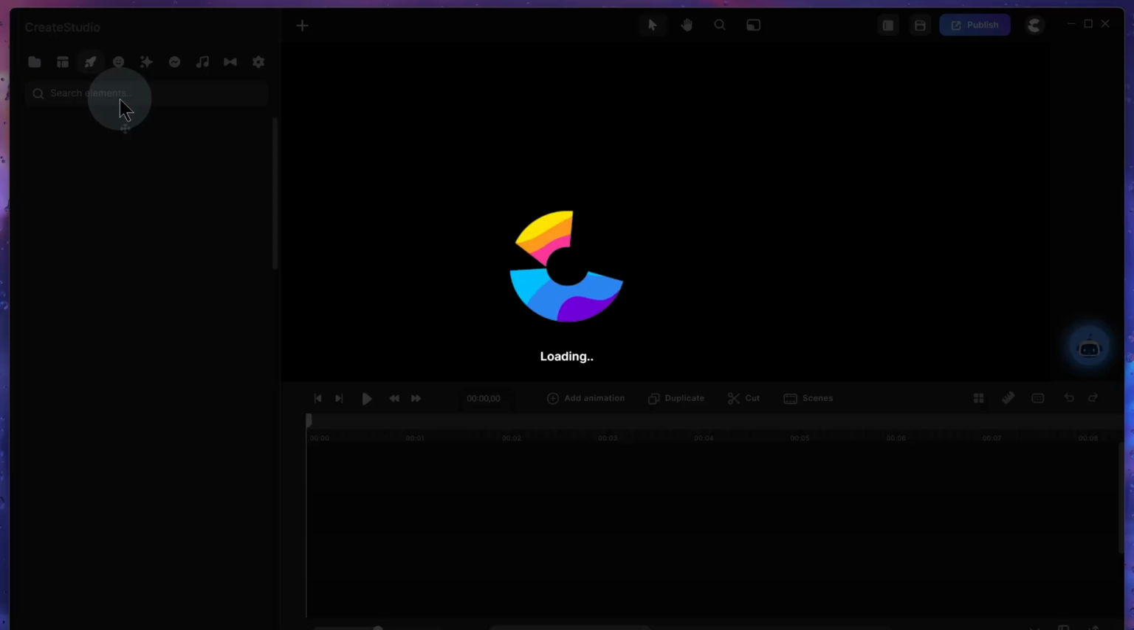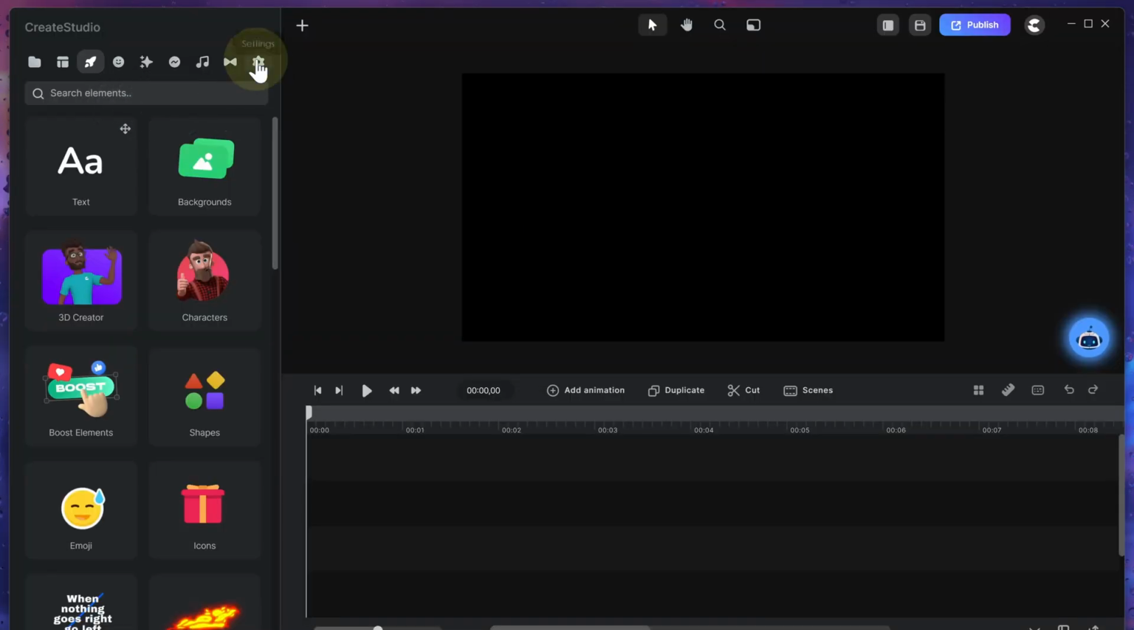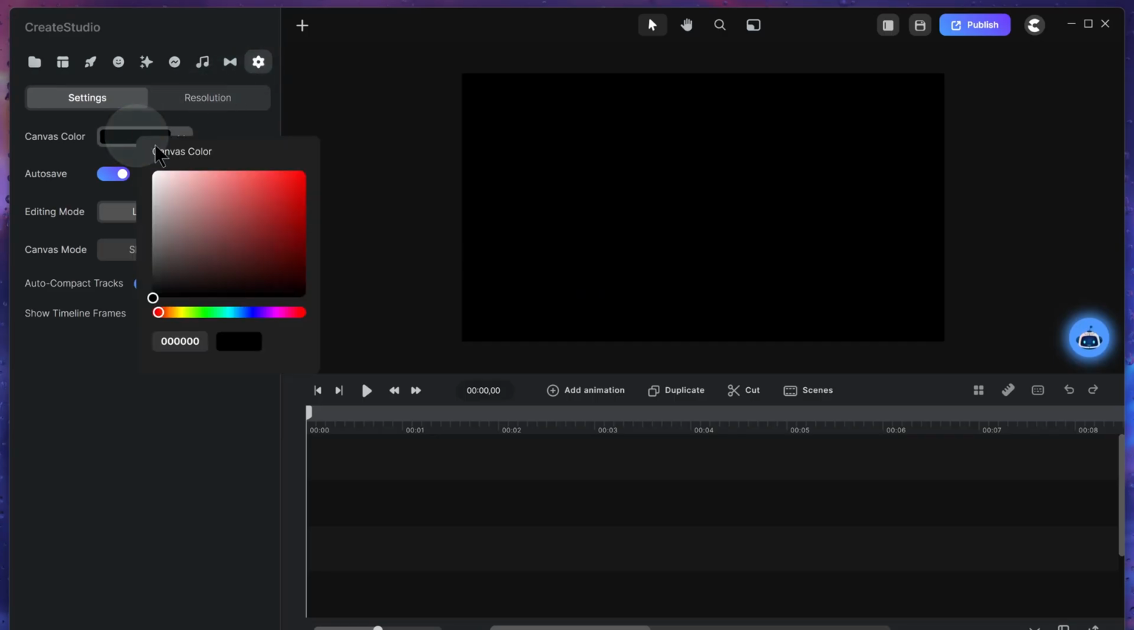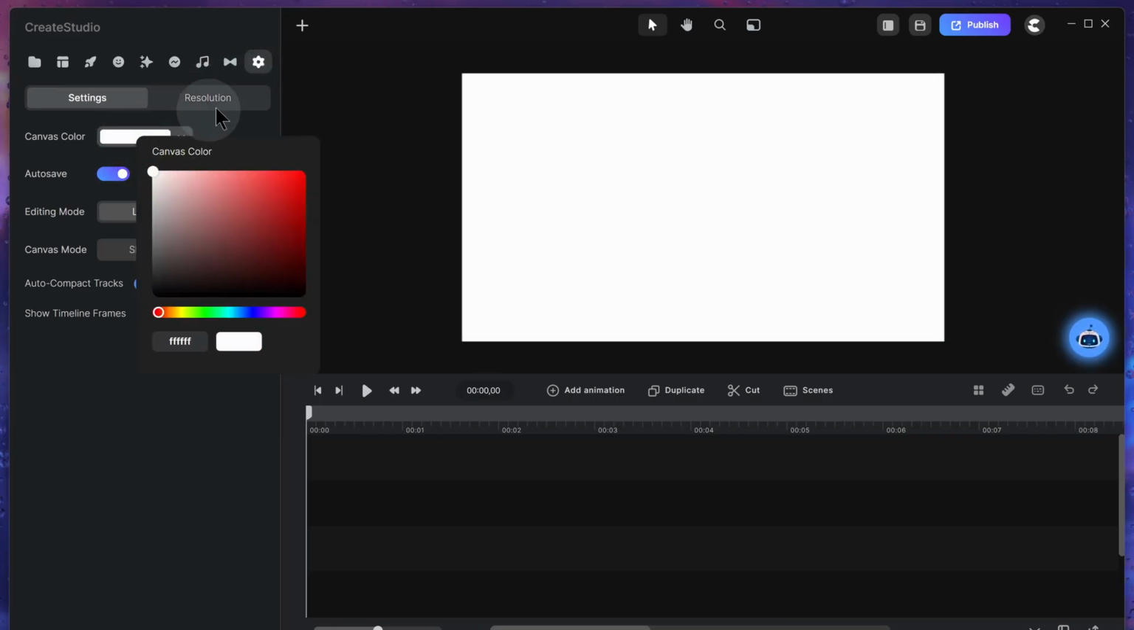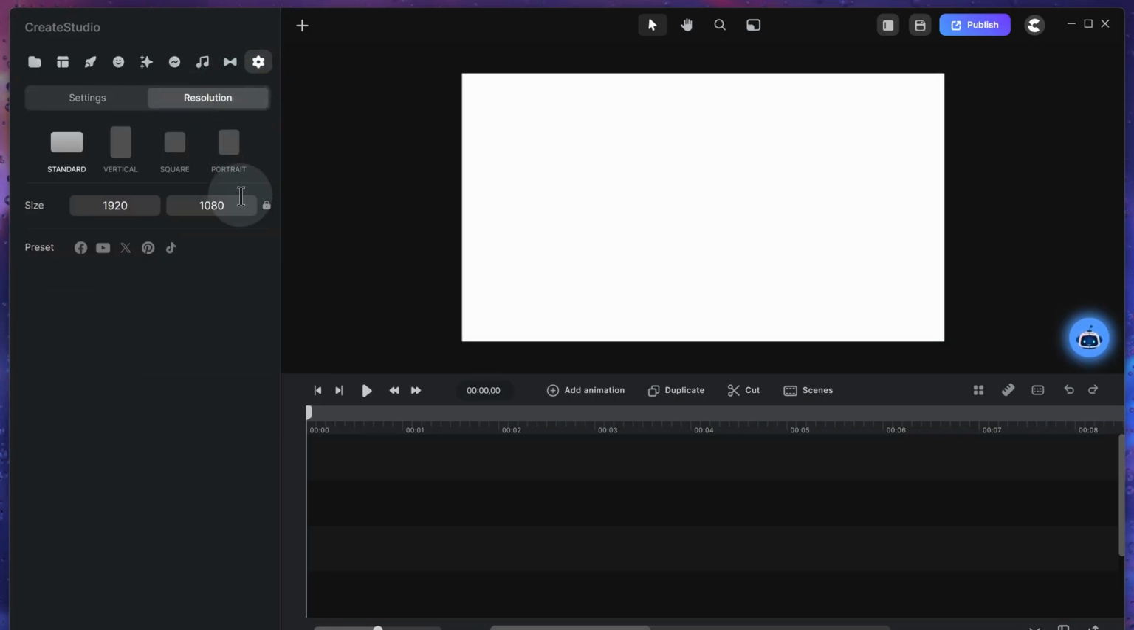Start by opening a new blank project, then head to the Settings tab and change the canvas background to white. Now select Resolution and double the size for higher quality.